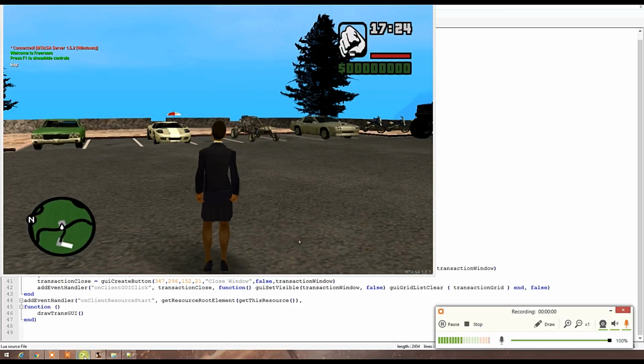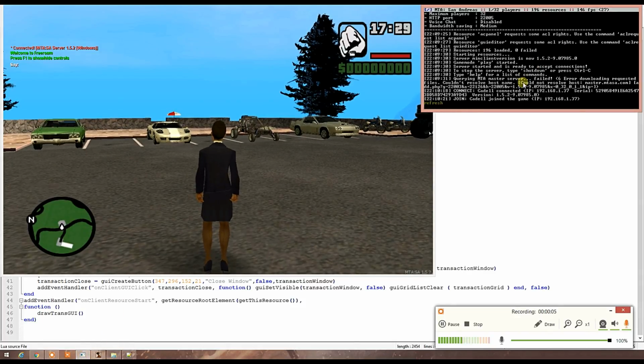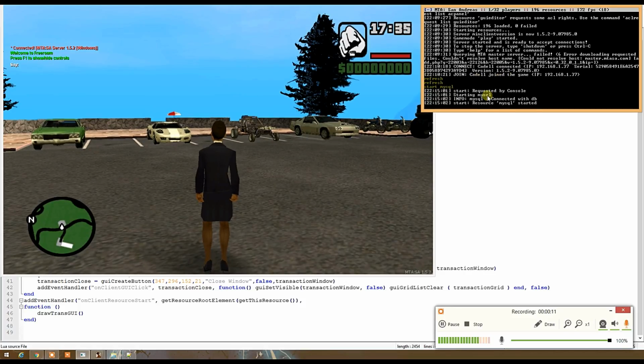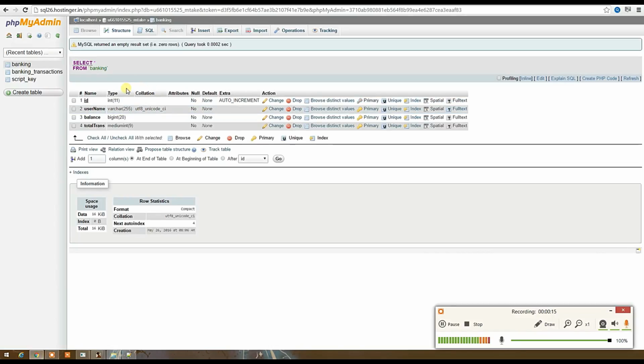Let's start with creating a banking system. This will be a MySQL based banking system. So first let's connect to our MySQL database, and here is our banking database. There we are using two tables, named banking and banking transactions.